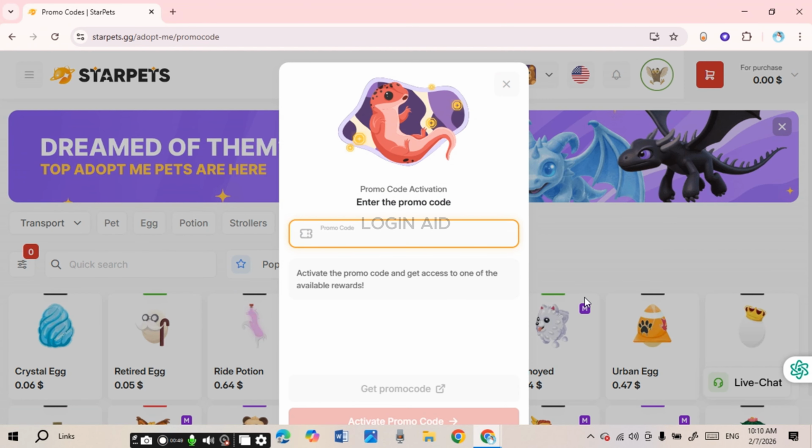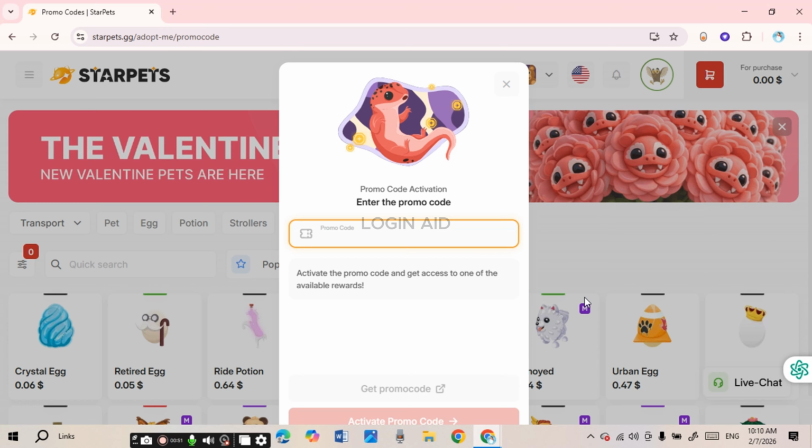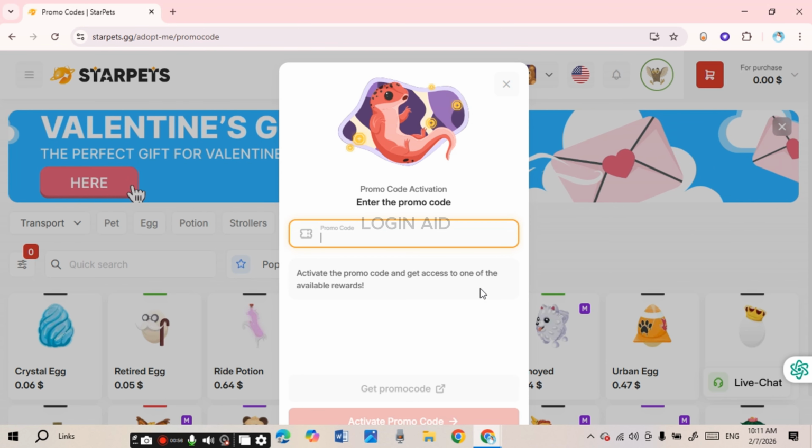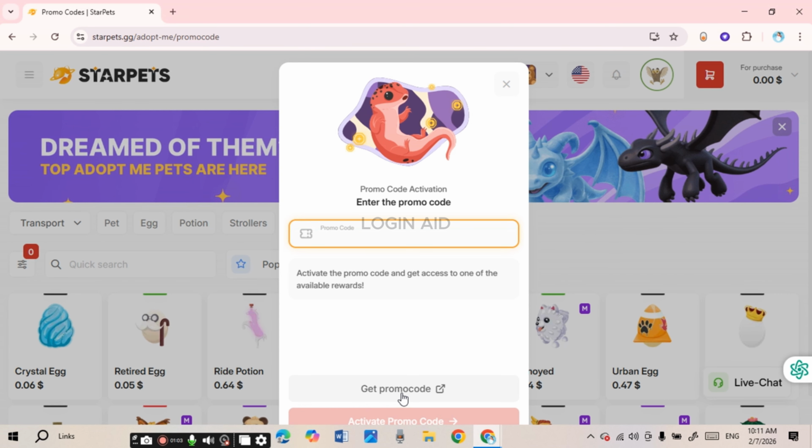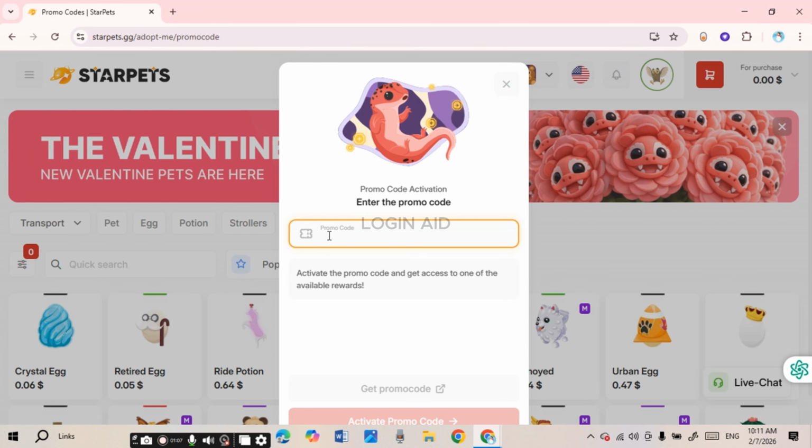Now once you do that, you can see over here, you'll be able to redeem the promo code. If you do not have the promo code to redeem, you can click on this option, get promo code, and you'll be able to select the platform through which you'll be able to get the promo code. Now once you get the promo code, click on the field of promo code. Now enter the working promo code over here.